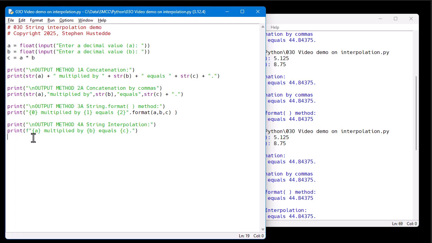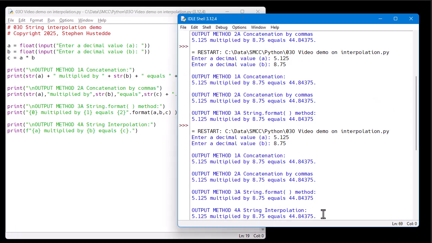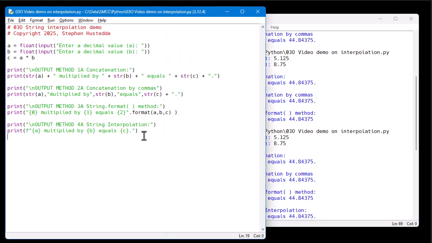If I don't put the F, I'm going to get literally my A, B, and C here rather than the values of A, B, and C. If I run this, here's my output. Exact same thing. I think string interpolation is a little bit cleaner and easier to read, but there's still times where I'll use string concatenation or string.format. Now, what if we wanted to format the value of C to 3 decimals?